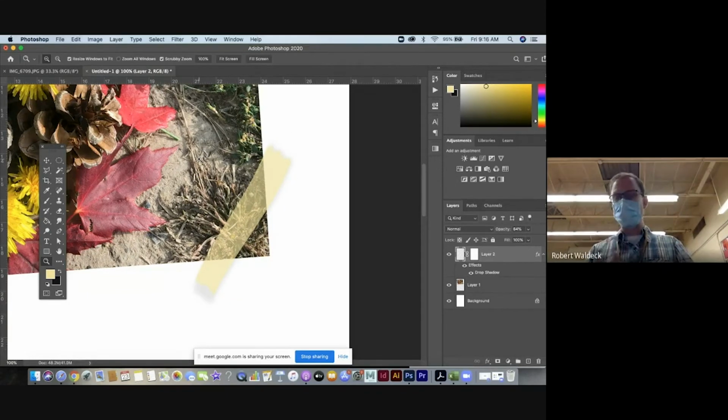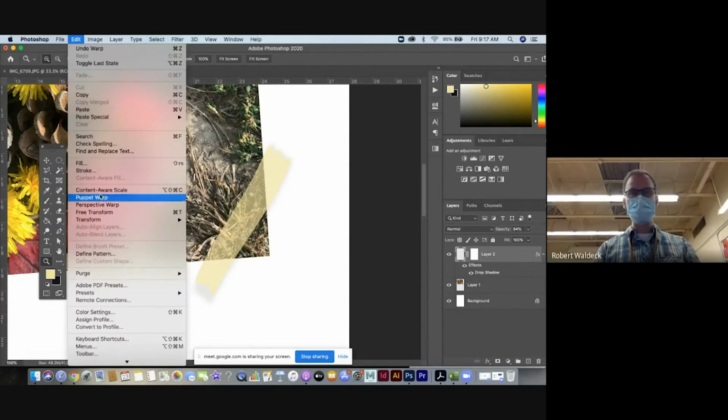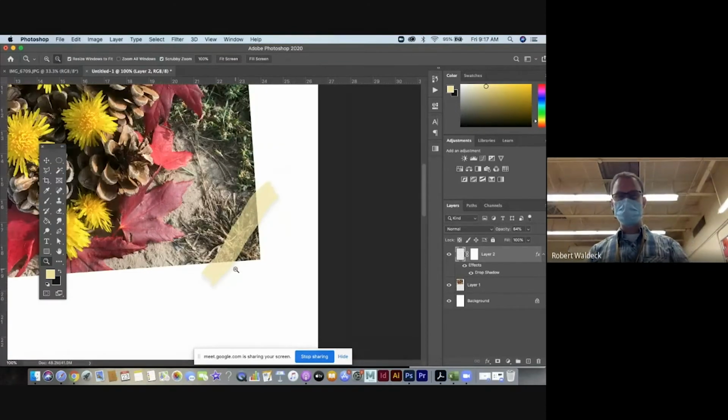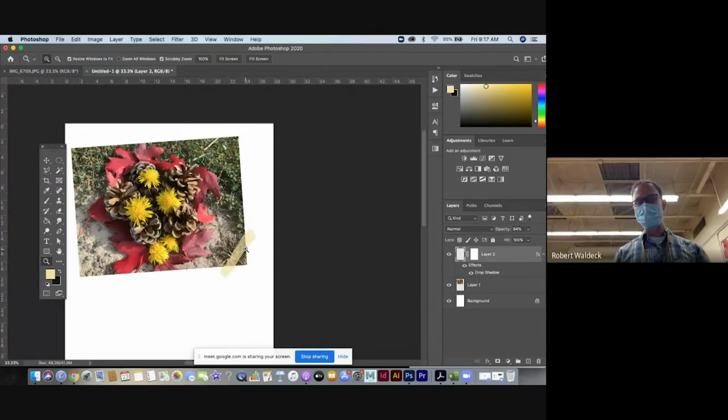If you've been watching my other tutorials, you'll see that there's this puppet warp thing in Photoshop. So you go under edit, puppet warp, it puts on this grid, and then you click little points, and then you can puppet warp that in place and hit enter. So now you have a piece of tape across it. If that's a graphic idea you've had, that you want a little tab here in the corner, a little piece of tape, you can do that.